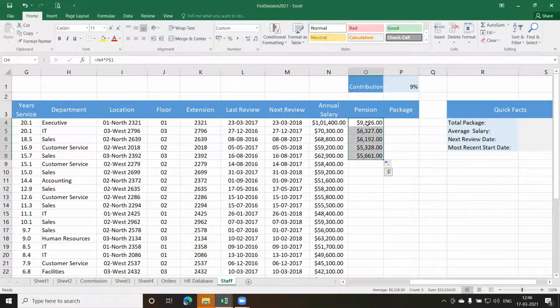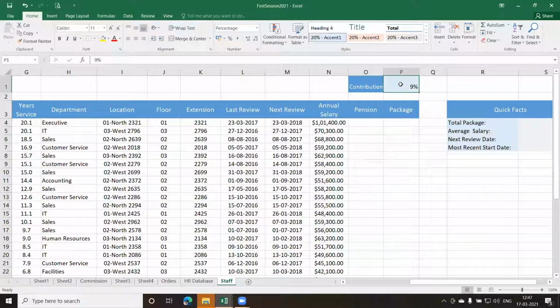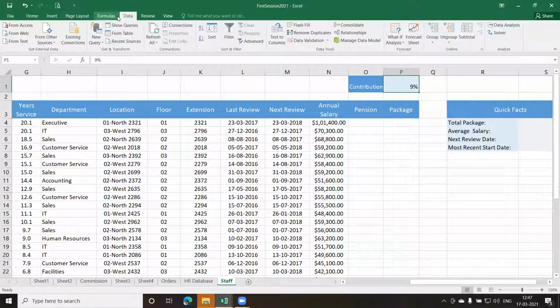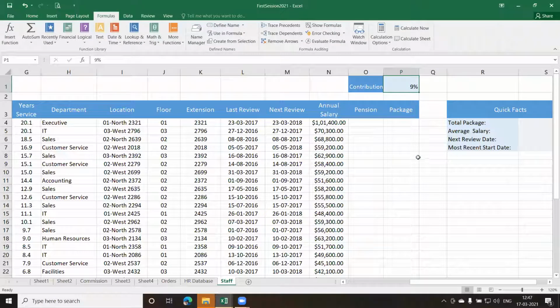So instead of using this referencing style, I'm going to name this cell. The name of this cell by default is P1. You can see this in the name box here. This is P1. I'm going to change this to pension rate. So what I'm going to do is I'll come to formulas, fine.